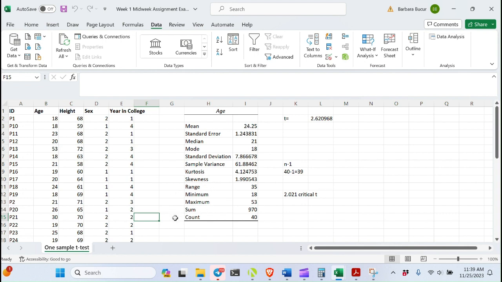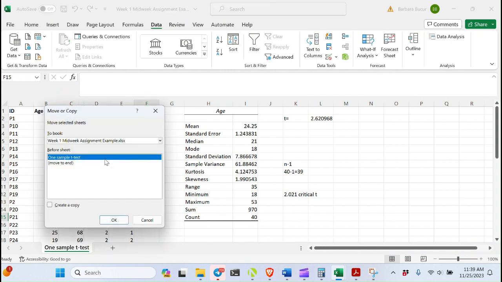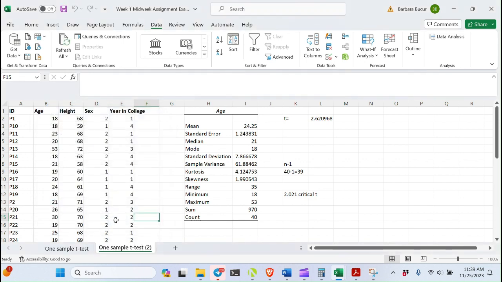The easiest way for you to do this is to put your cursor on where I've named it one sample t-test. Yours might be called something else, but just right click and then choose move or copy. Then make sure you check the create a copy box. I want to move it to the end and then click OK. So it basically makes an exact copy.